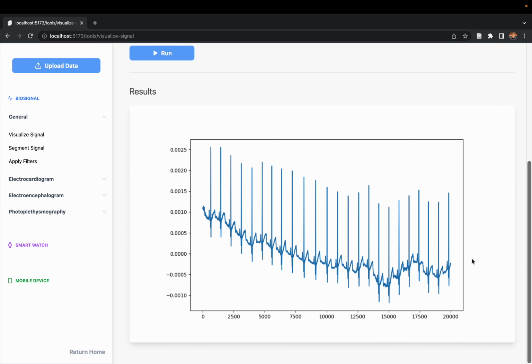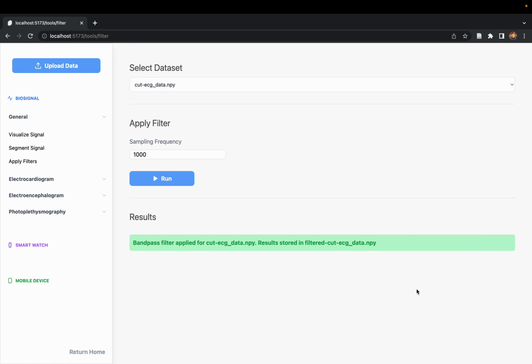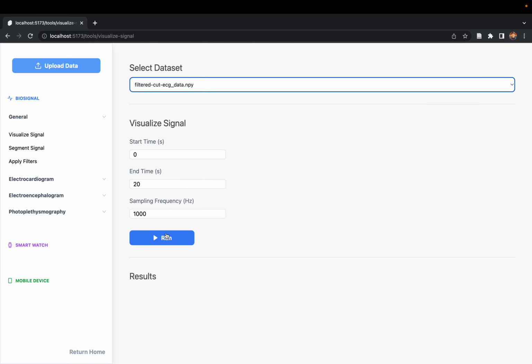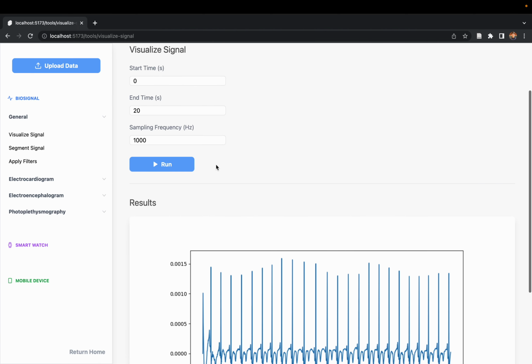Here's some motion artifact that might be caused by the movement of the device when this signal was recorded. Typically, before other feature extraction, we want to remove this baseline wander. We have the apply filter tool here that you can simply run. This will generate a filtered signal. Again, if we go back and visualize this filtered signal, beautiful. We no longer have this baseline wander.